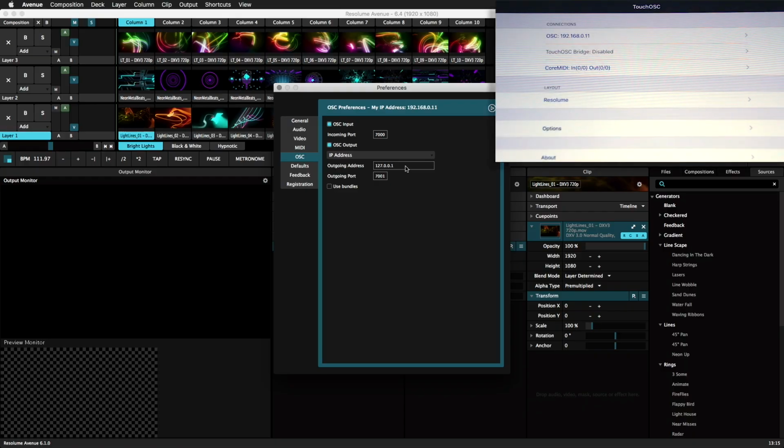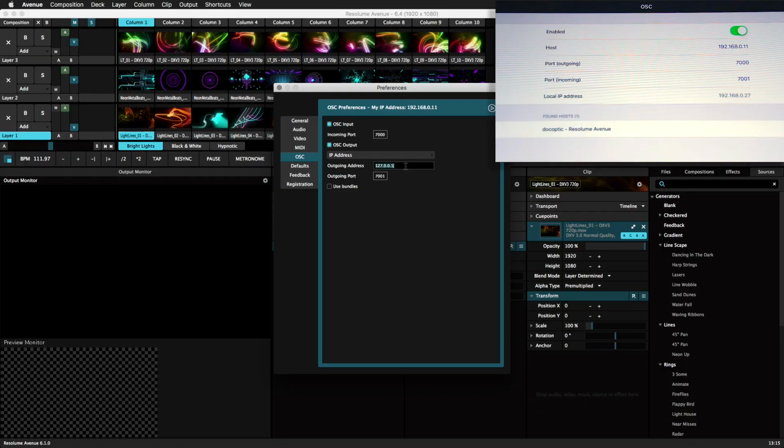In the TouchOSC settings, tap on the first menu item under Connections to access IP and port details. Host is the IP of the computer that Resolume is running on. You can see the IP of your Resolume computer on top of the OSC preferences here, where it says My IP address. The outgoing port should be set to the incoming port of Resolume, in this case 7000. The incoming port of our TouchOSC controller is the outgoing port of Resolume, 7001.